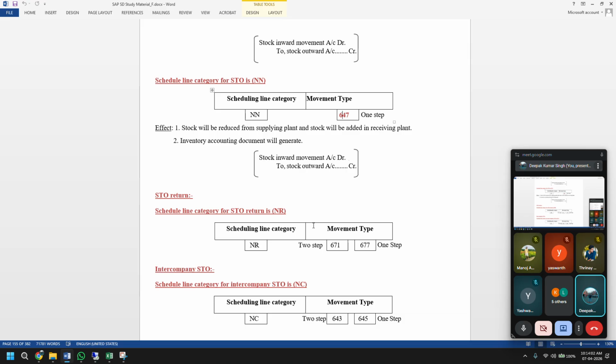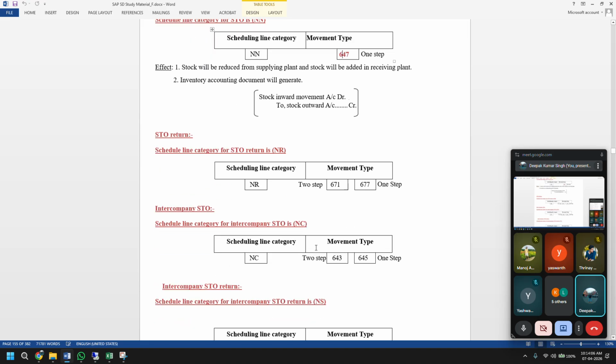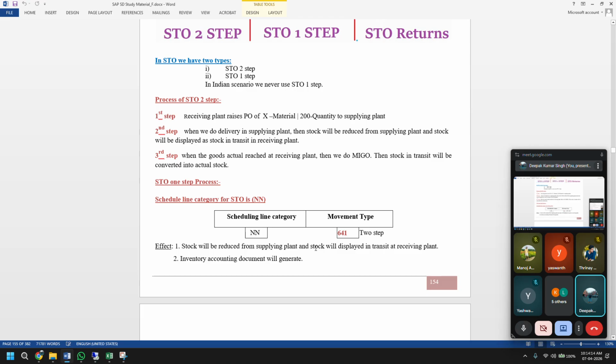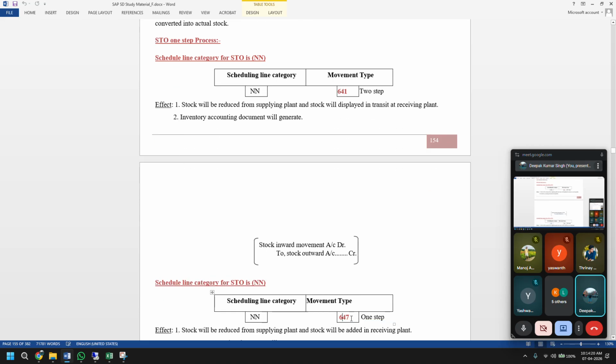The PJ reversal. So similarly here also we have some different movement type when the return is happening for STO. And as I said, all these movement types, the one step 641 and 643, these all are intra-company. Intra-company means it's one company code only.